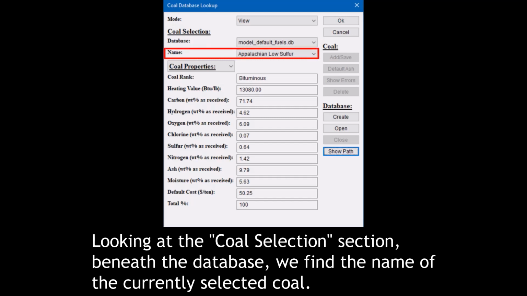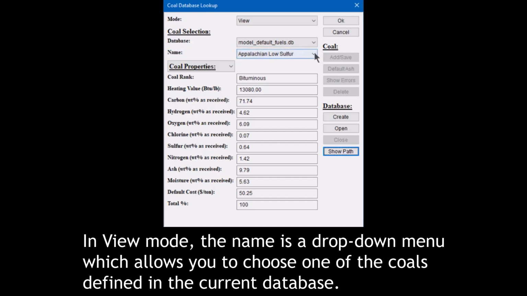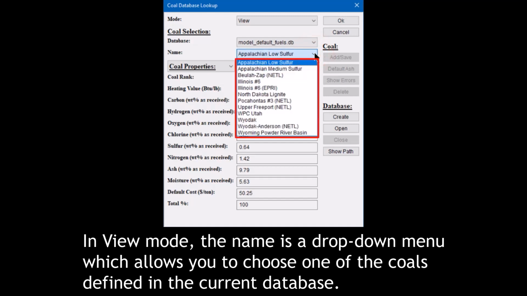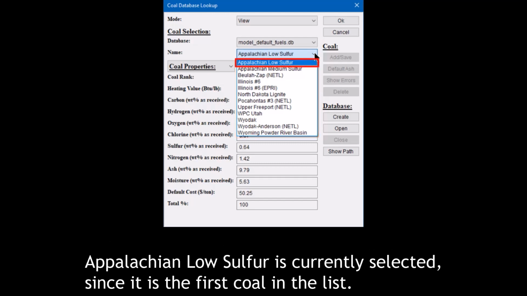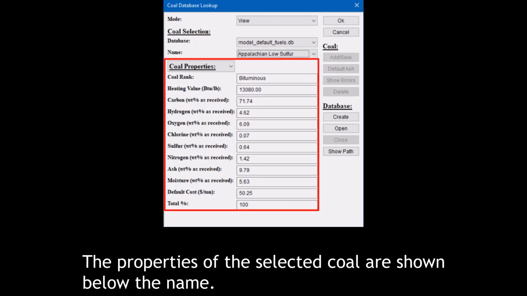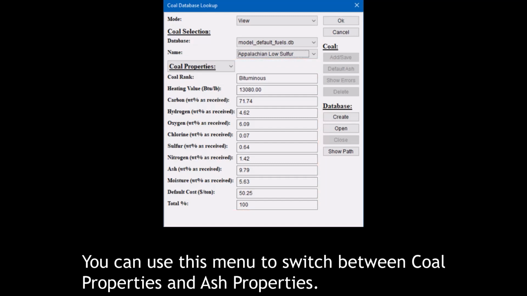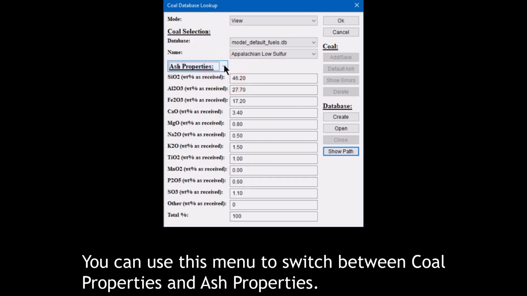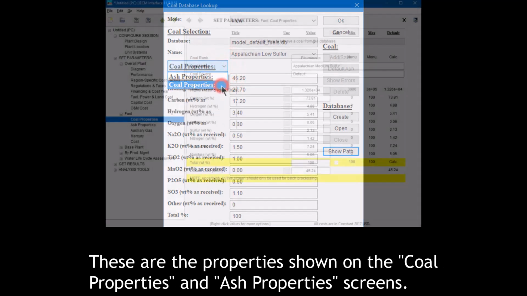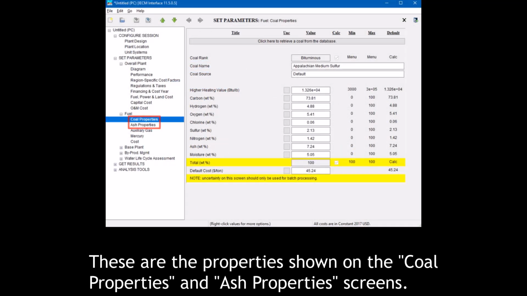Looking at the coal selection section, beneath the database, we find the name of the currently selected coal. In View mode, the name is a drop-down menu which allows you to choose one of the coals defined in the current database. Appalachian Low Sulfur is currently selected since it is the first coal in the list. The properties of the selected coal are shown below the name. You can use this menu to switch between coal properties and ash properties. These are the properties shown on the coal properties and ash properties screens.